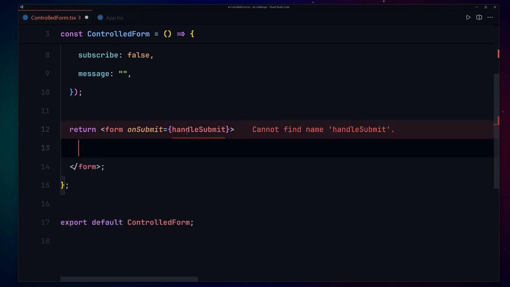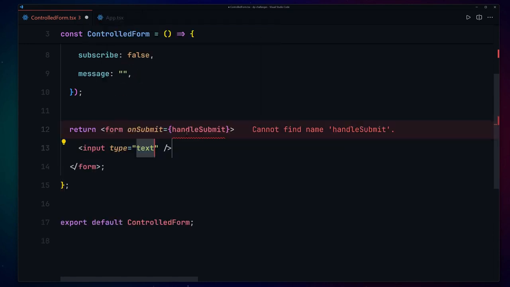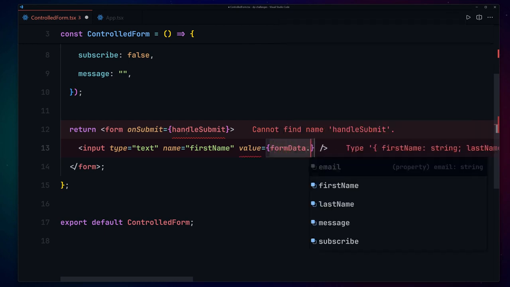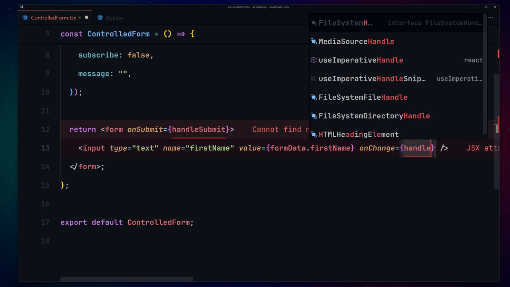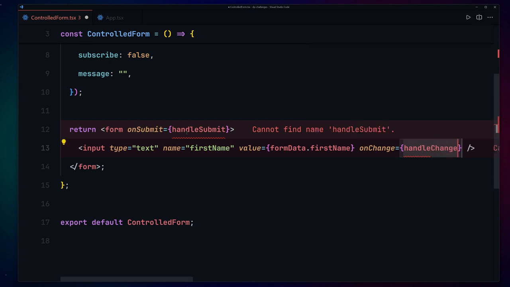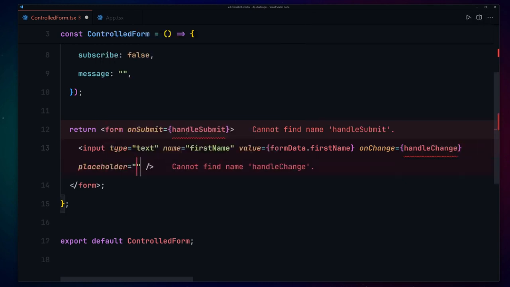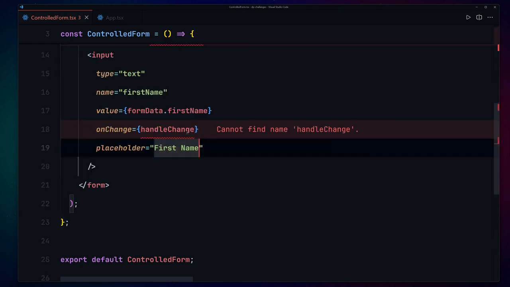Now inside there we have to first of all provide the input field which will have the type of text, but we are also going to provide the name, and the name will be set to firstName, and we are also going to provide the value. So the initial value will be coming from formData.firstName, and whenever we type something inside this form, we are going to fire this function which is a handleChange function, and also the placeholder will be set to first name. Let's save our file.